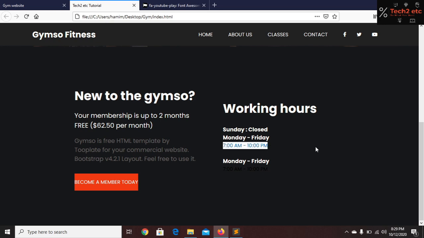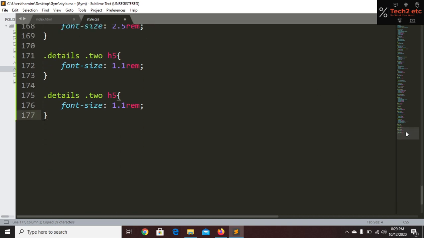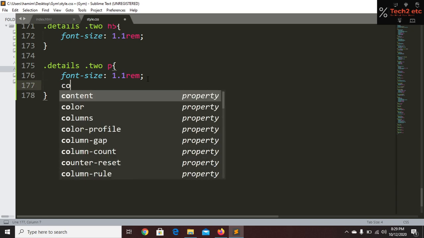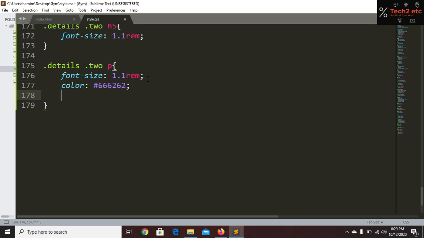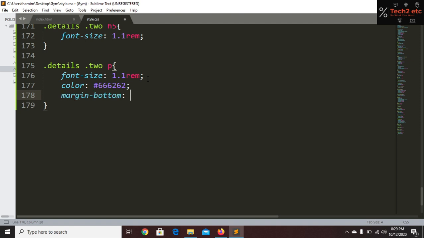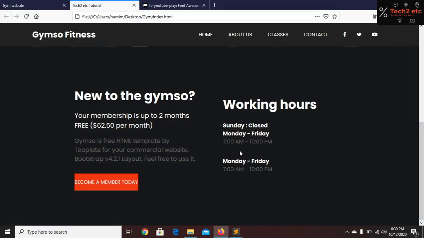Now we have to target our paragraph tag. So for doing this, copy this line from here and paste it here, and this will be paragraph. And here I will give a color of this one. I want some space from the bottom, so that's why margin bottom will be 0.8 rem. Now save, go to our website and refresh. So yeah, here you can see that now we have our paragraph here also.